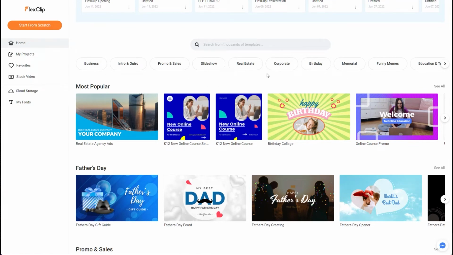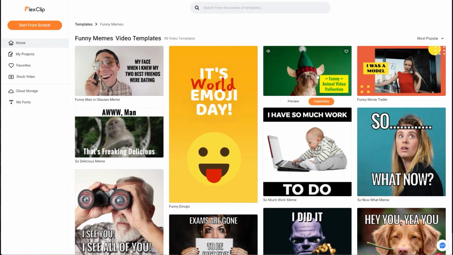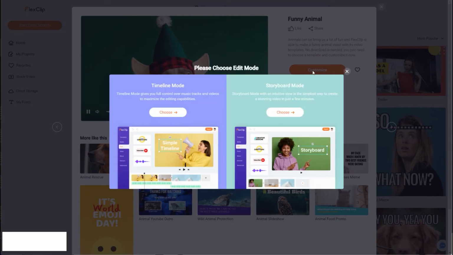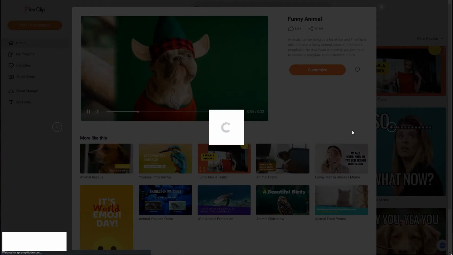So if you want to make use of any of these templates, you simply click on it and open it up, and that will open it into an editor. So if I just click on this one, let's have a little look. Funny animal collection, who doesn't love funny animals? You've then got two modes, timeline or storyboard.